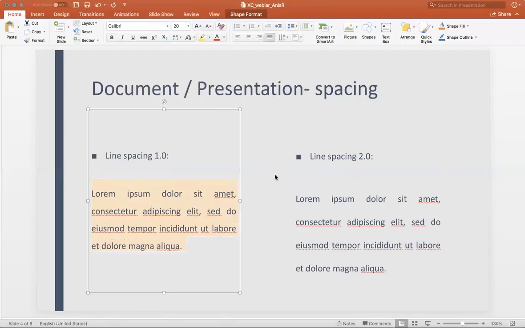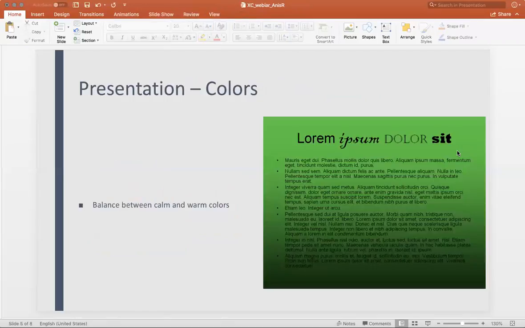As for presentations as well, a 1.5. Let me change that, which would be nice. You can use a line spacing of 2.0. That's totally fine as well, depending, again, on what kind of font size you use, obviously.